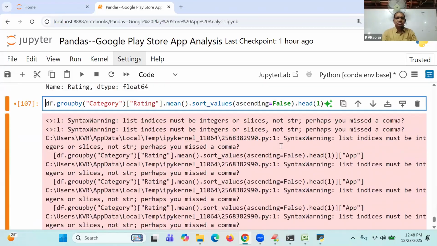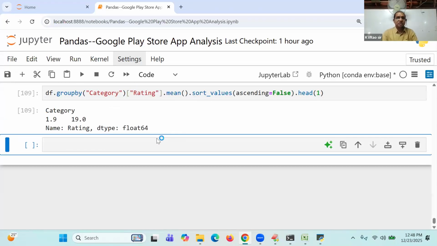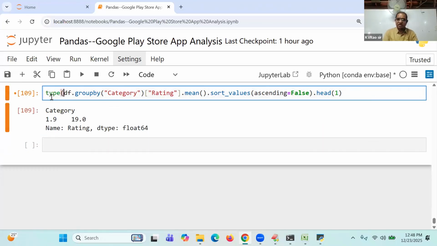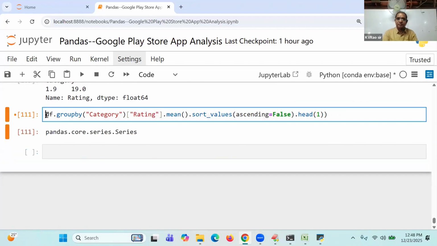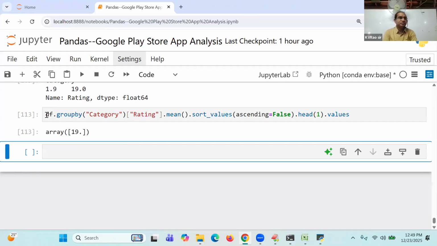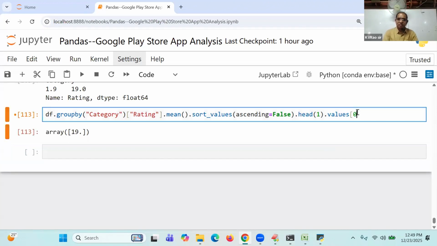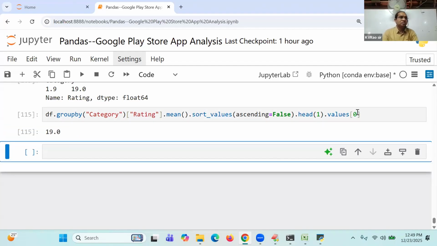So I need to get head, that category, and what is the type? Let me print once so that I'll get the clarity of it. Series. Okay. So getting that app name is not coming.